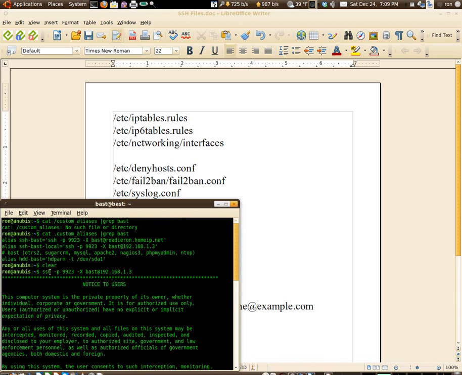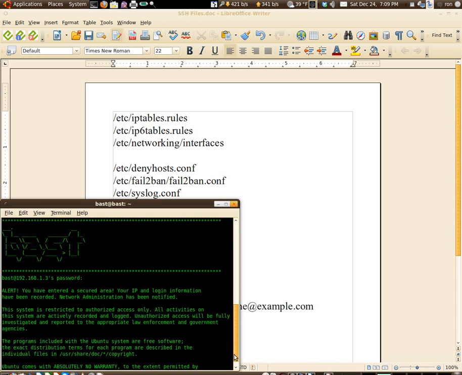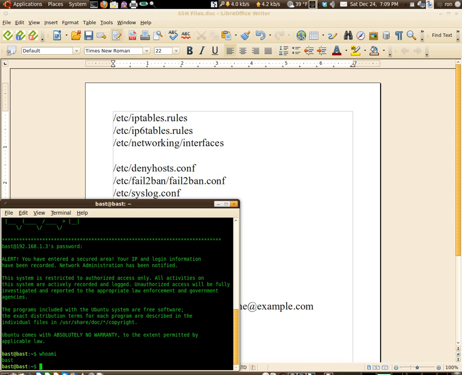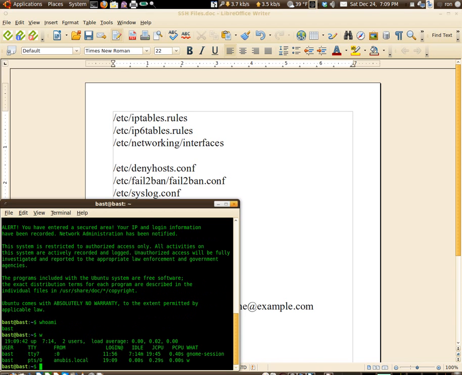I'm going SSH into port 9923, hyphen capital X, so I can push an X session or application over SSH, the username at, and then the local IP. Then I'm on the system. And there it is. Bast is the local user and also the SSH user. Not much to it.